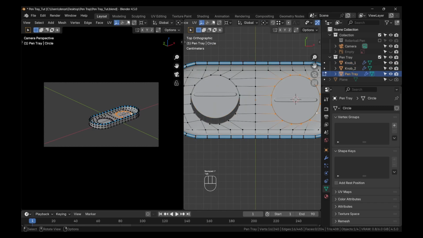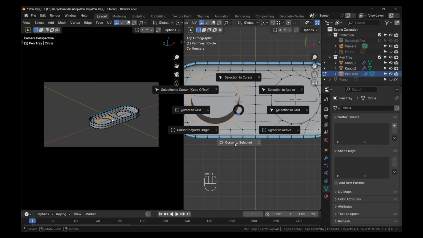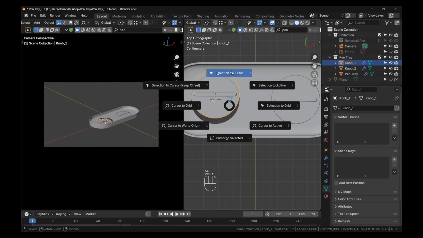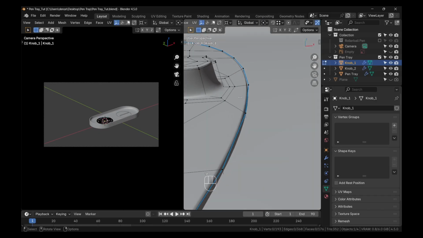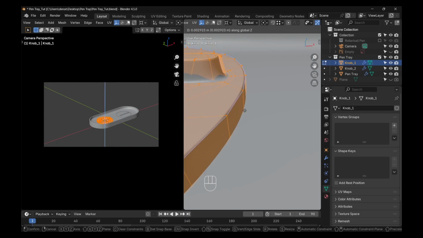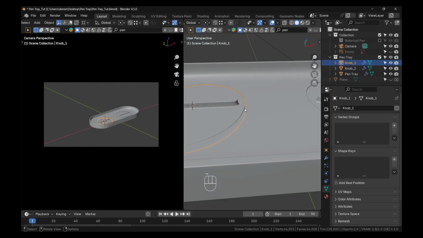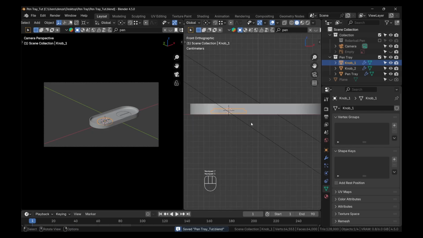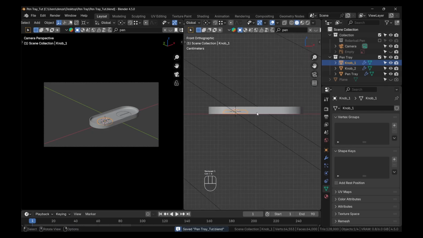So click on this, Alt left click, Shift S, cursor to selected, and then with this now, Shift S, selection to cursor. We want it to be flush. A to select everything. Snapping is already on vertex. G Z, snap it right there. Easy peasy. Alright, so we have everything lined up properly there.